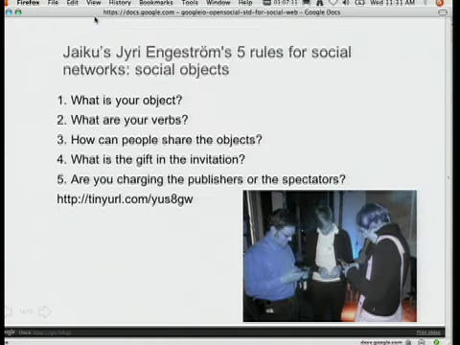Which leads us to this guy here who's socializing with Kevin on his cell phone. His name is Jerry Engstrom, and he's a sociologist by training. He's also the founder of a startup called Jaiku, who's doing a mobile social network. And his company has been acquired by Google. And so he's part of the social team at Google right now. And a few years ago, he gave a very interesting talk about how to build a successful social network. And he issued 5 rules.